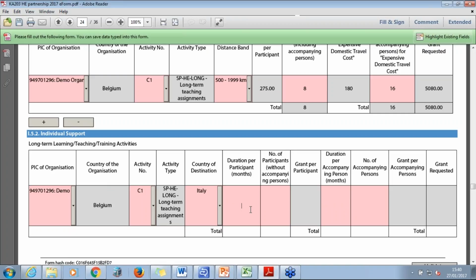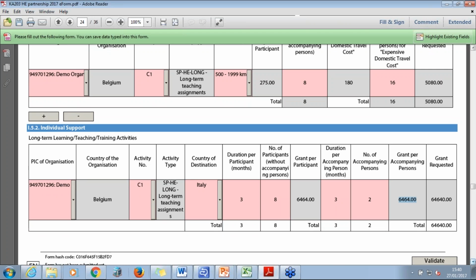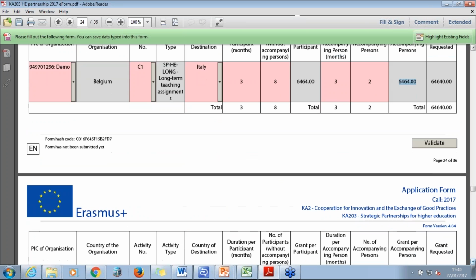The duration per participant would have to be in months because it's a long-term training event, and this should match the duration that you put in the previous section about learning, teaching, training activities. Input the number of participants without accompanying persons. That grant per participant that's grayed out here will be calculated automatically. You now need to input the duration for accompanying persons and the number of accompanying persons. Once you've input all that information, it will calculate the grant for you for that particular learning, teaching, training event, which in this case is a long-term teaching assignment.